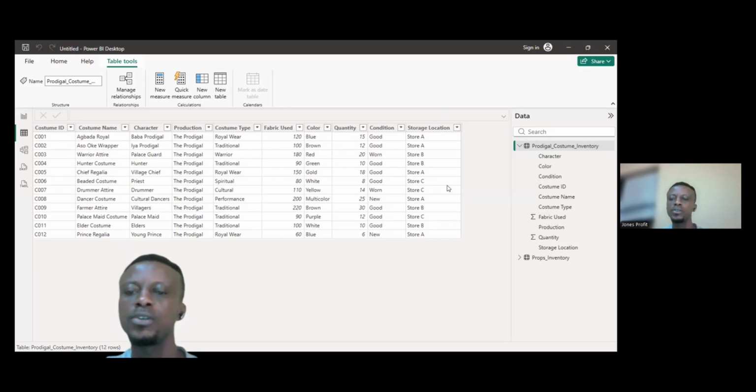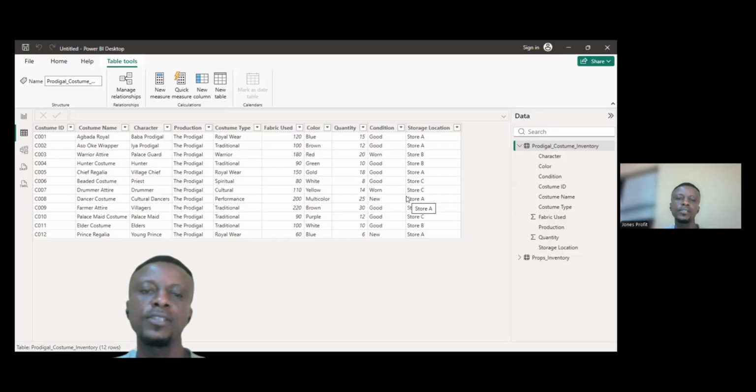So for the scope of this class, we're going to be looking at addition, subtraction, and count where necessary. So I'll just give the basics for addition. Now, if you've been following this course from part 1 to this moment, you realize that we're using a sample data called the prodigal costume inventory. Let's assume that you have imported your data, and this is one of my data views, by the way.